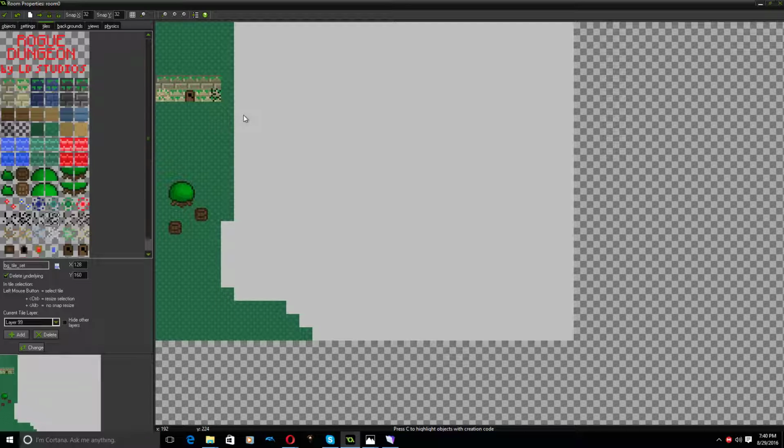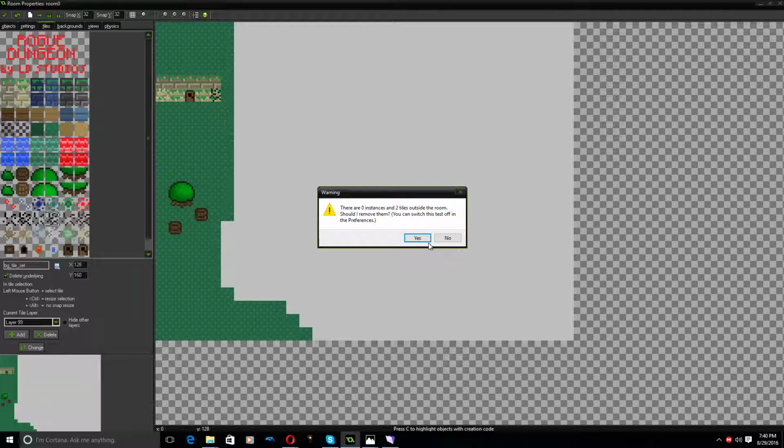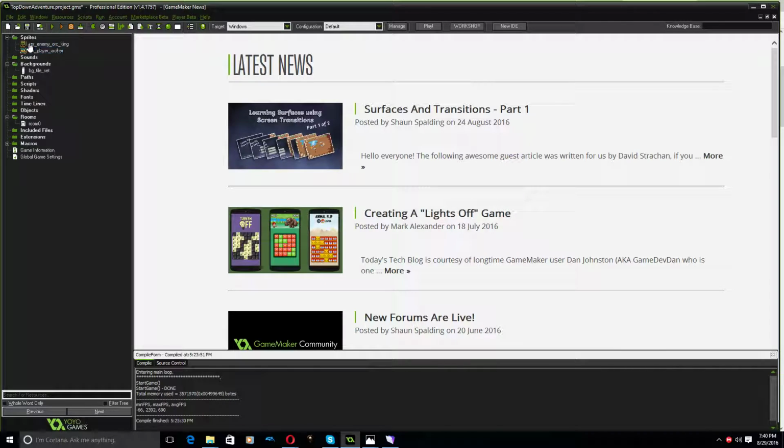However, if I was to have something in the room, it's just essentially a backdrop, and until I actually put in things to interact with, then it's not going to be really useful. But that's how we import a basic tile sheet or a basic sprite from a tile sheet.